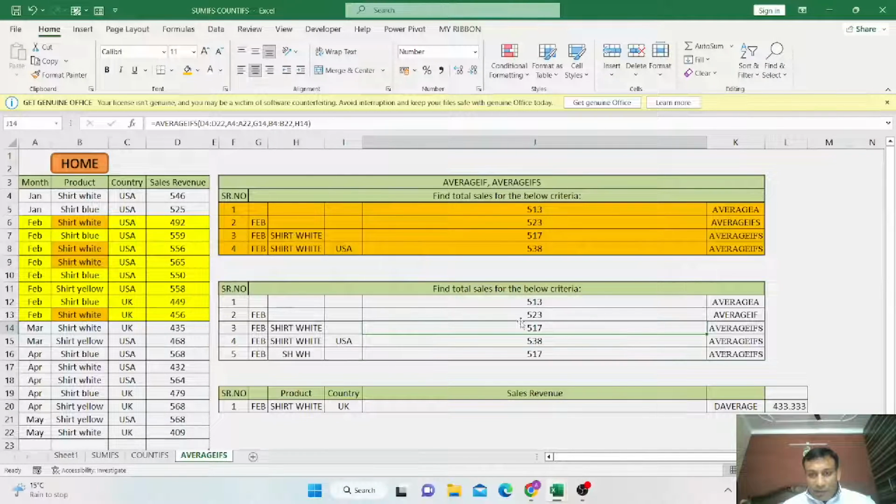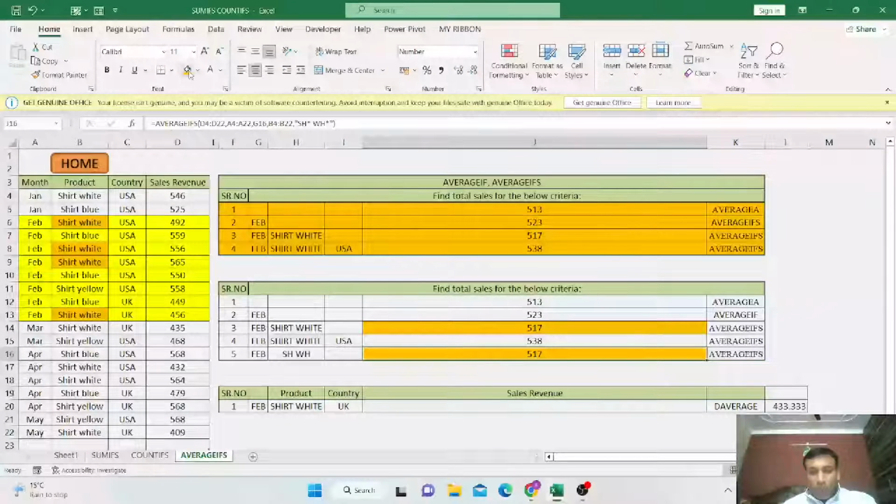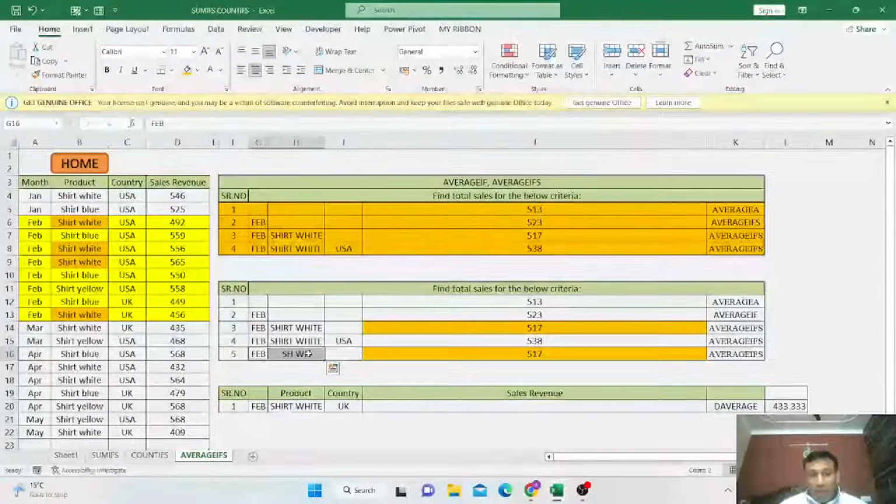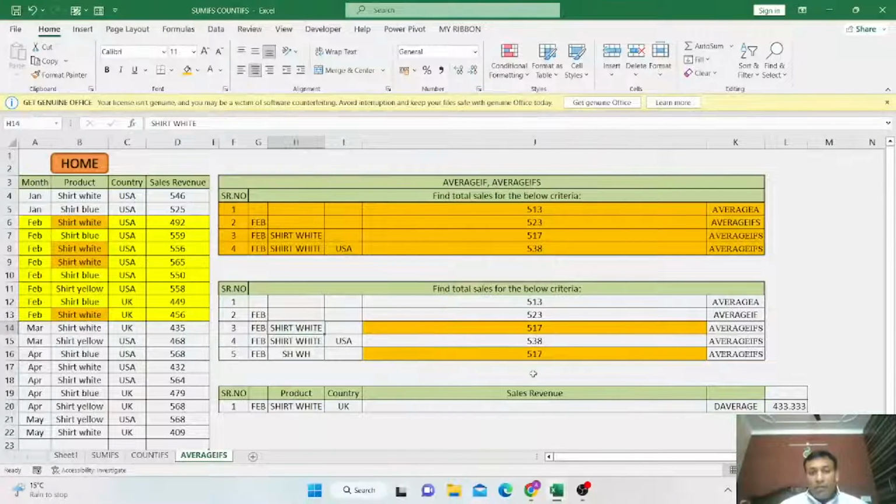So both are matching, because the value comes from shirt white and the month from shirt white. So both formulas should be correct, because here I am using the abbreviation of shirt white and here I am using the full words of shirt white. So now the average formula is clear.